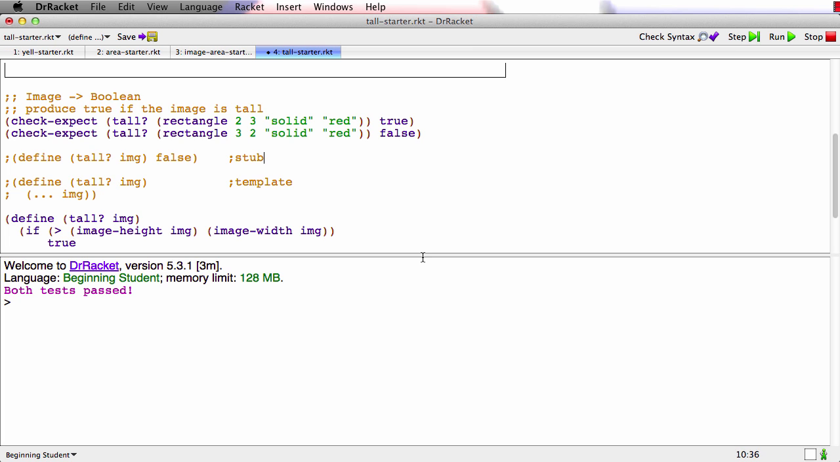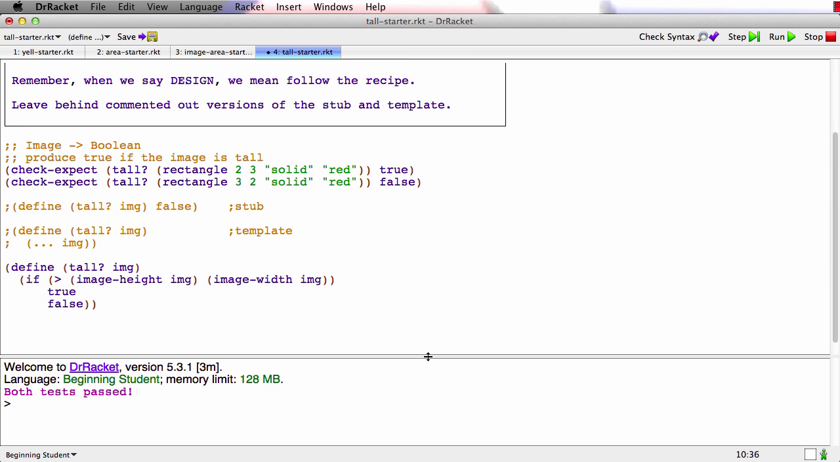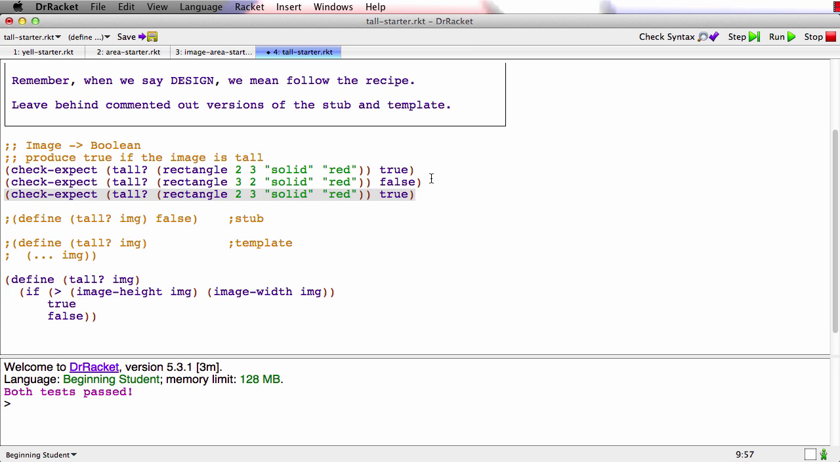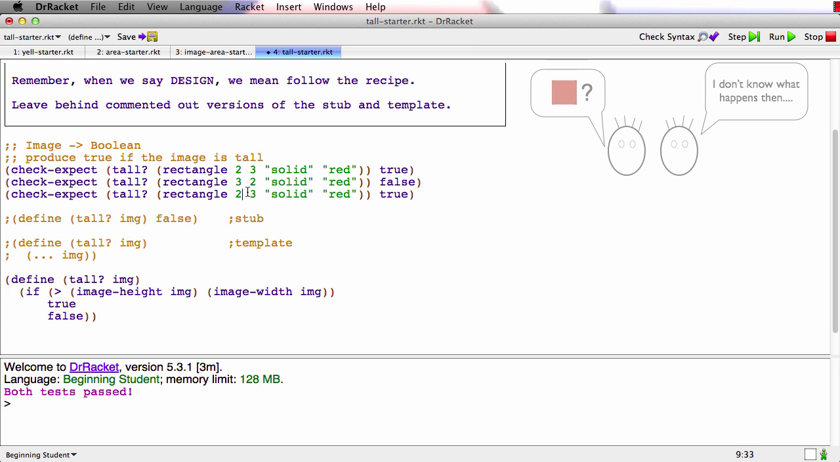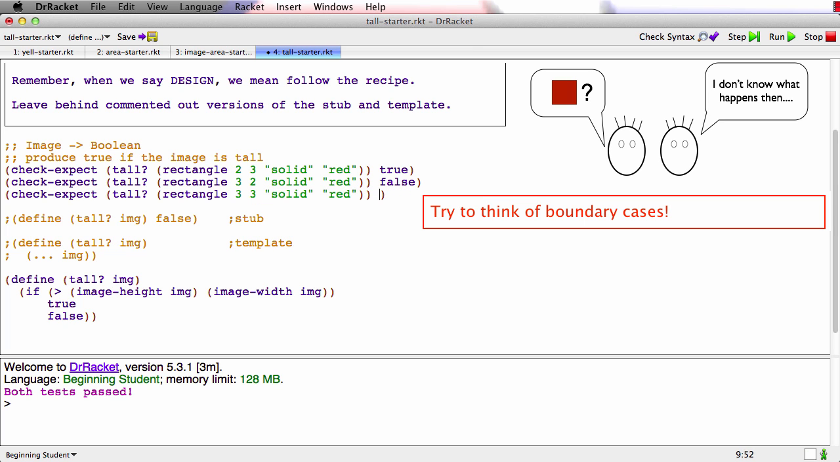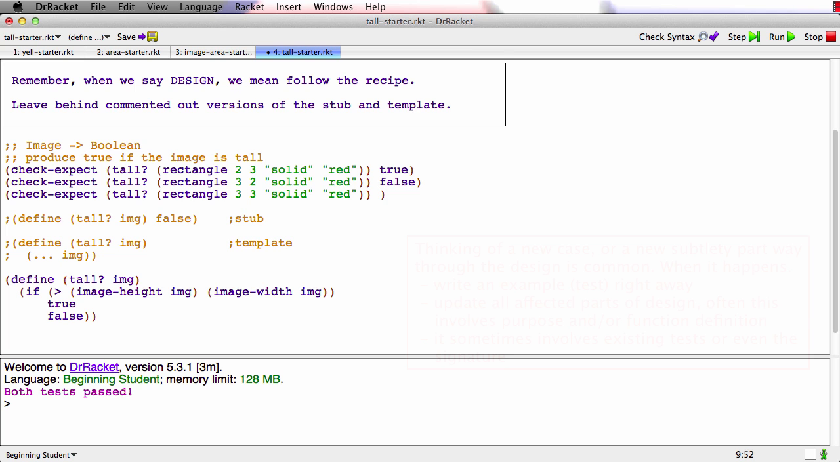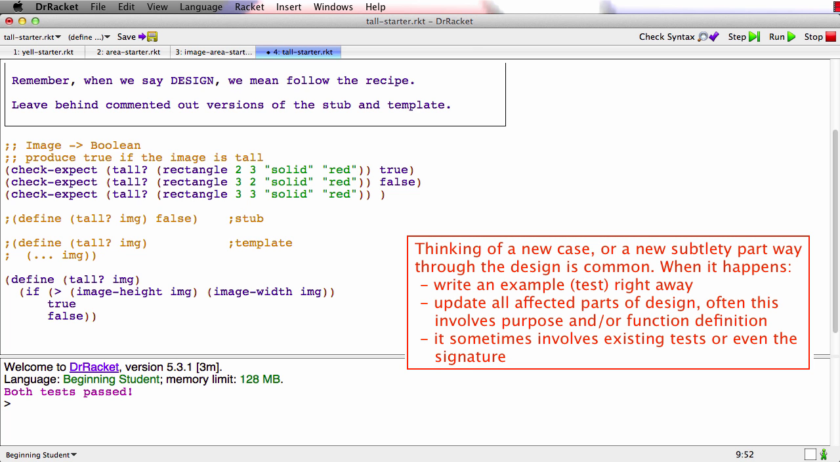Let me make this a little bit, give us a bit more room here. Are we really done? At this point, what you might think of is, hey, wait a minute. There's one more case. What if it's the image width and the height are the same? What should happen then? And this is a thing that happens in function and program design all the time. You realize partway through the design process that there's a boundary condition, or sometimes we call it a corner case, that you hadn't quite thought of.